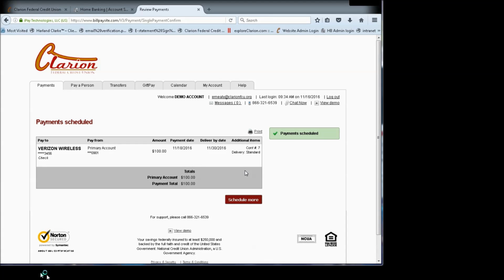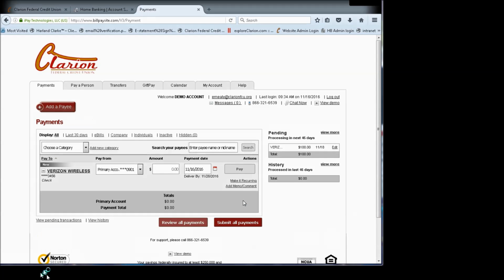And right here you can see that your payment was scheduled. And then from here, you can click Schedule More, and you are able to add more payees and continue paying your bills from here.